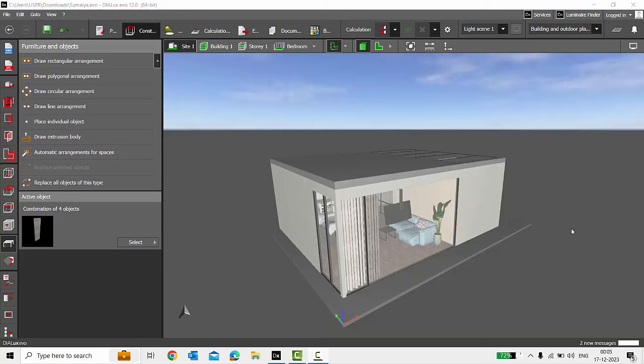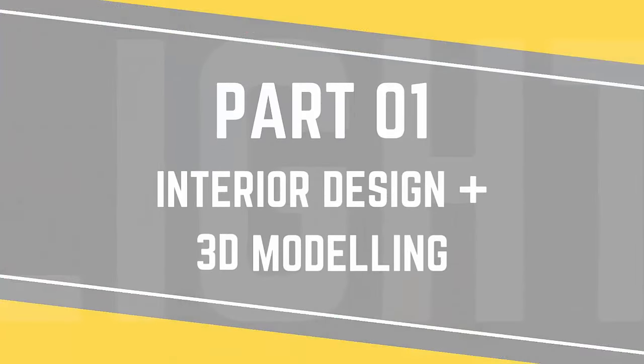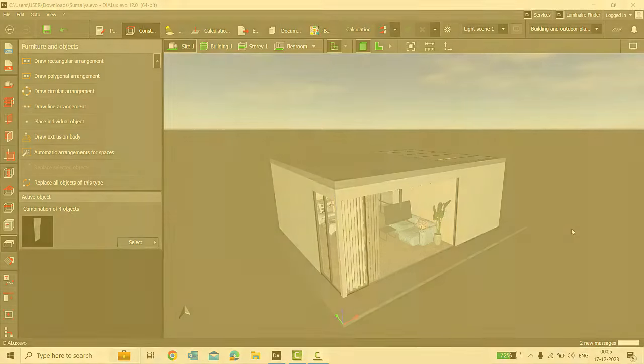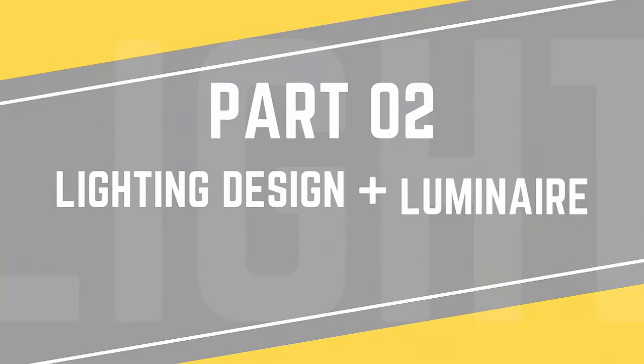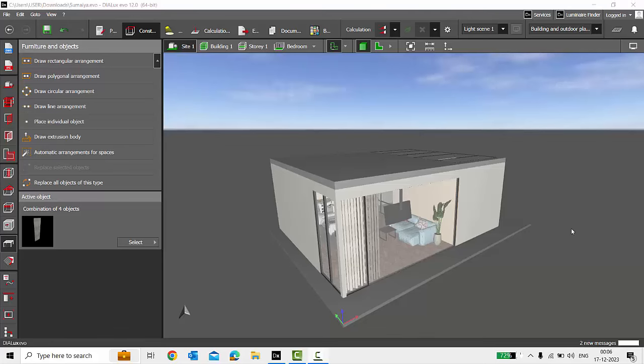This video, I'll be dividing into two parts. The first part will be talking about the interiors of the space, the design, and the different 3D models I'm using to design it. The second half of the video will be discussing the lighting and the different types of light scenes I wanted to create within this space. Also, we will discuss the different types of luminaires I'm using in this project.